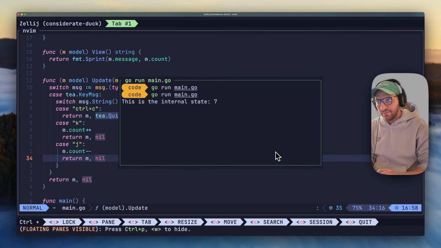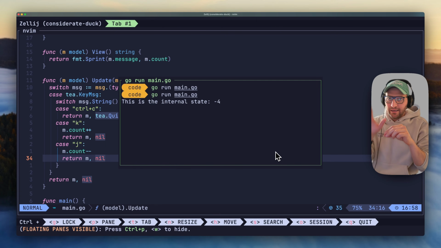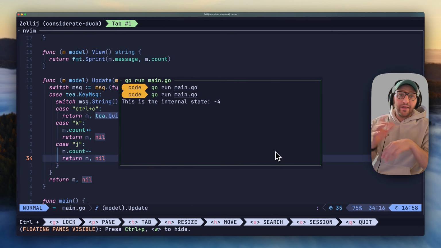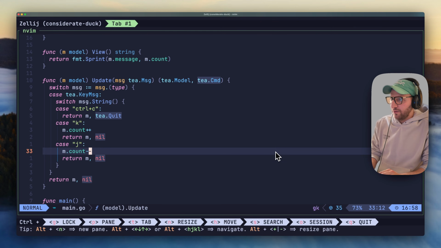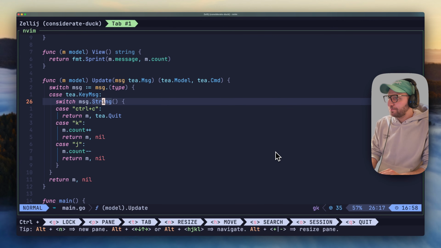So if I press K, I'm increasing the internal state. If I press J, I am reducing the internal state. And then you can start in your mind to try to imagine how this is playing out now. I got the messages coming across. I'm handling it in my update function. And then I can update the state, and then Bubble Tea just takes care of everything and runs the view method again. And I get an updated view onto the terminal. Now that is absolutely sick.